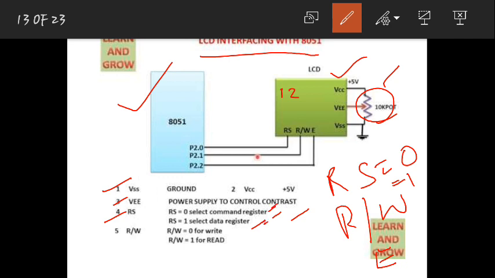Now these two are handled. If I make this RS pin equal to 0, I am giving commands to the LCD. If I make RS equal to 1, then I give data to the LCD. So by this I can differentiate. Whenever RS is equal to 0, I am giving commands. Whenever RS is equal to 1, I am giving data.